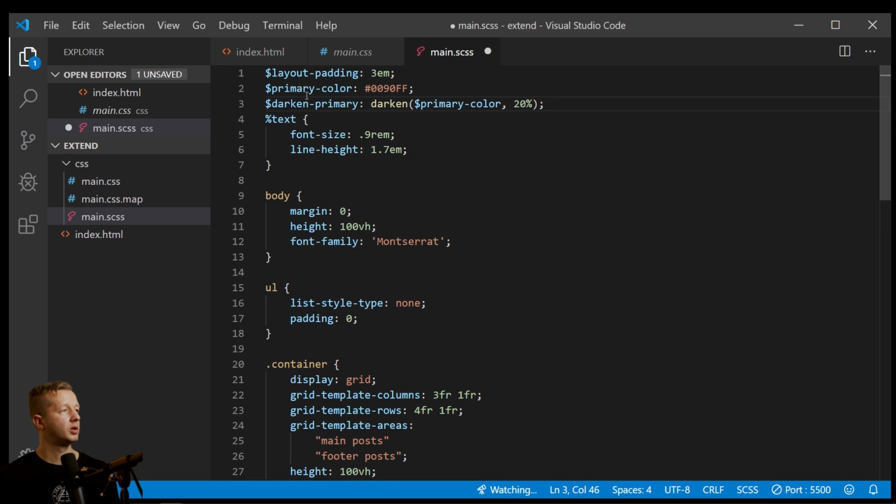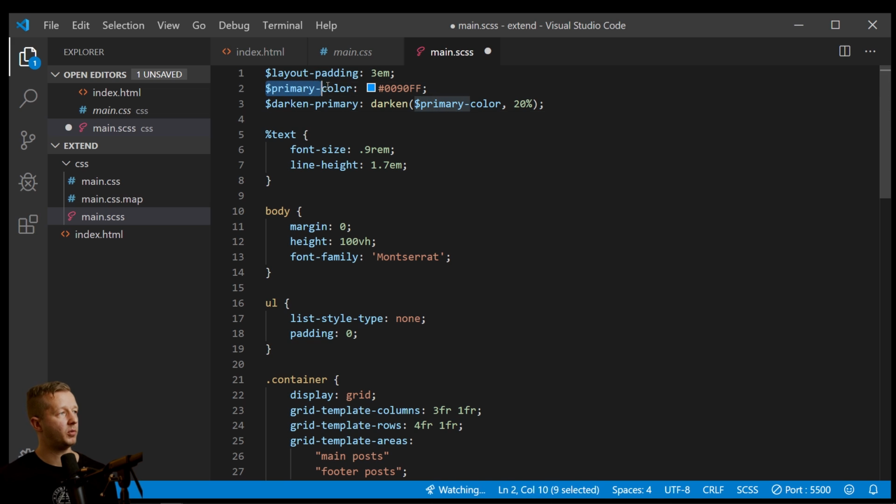So our variables, rather. Say we'll have a primary color here of this color, and then a dark primary. You can use the darken function, pass in this variable right here, and then just darken it by 20%. That will be for the sidebar.